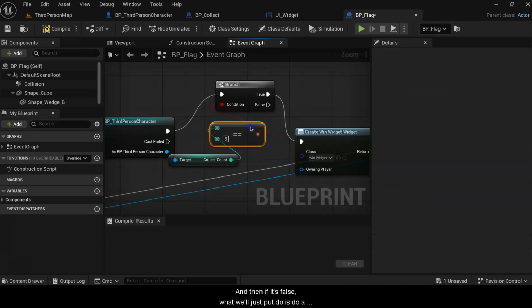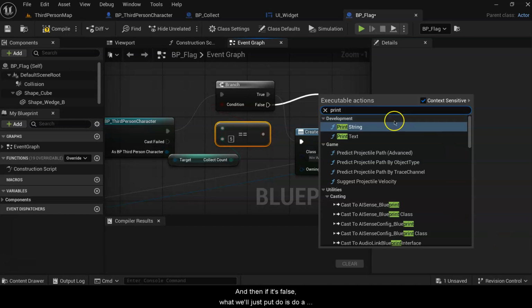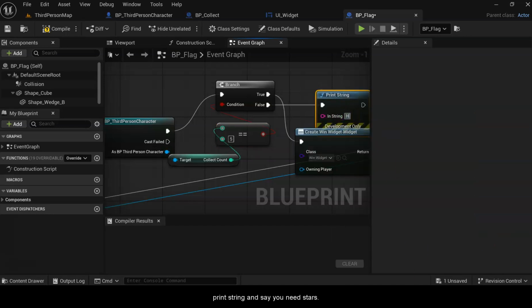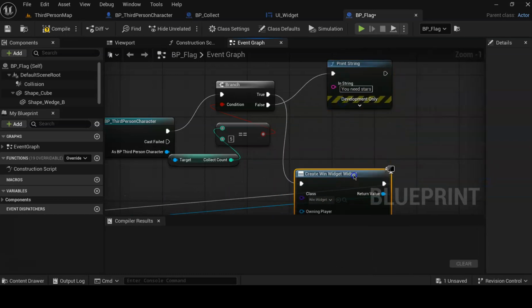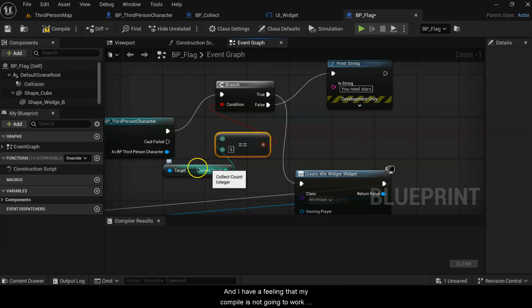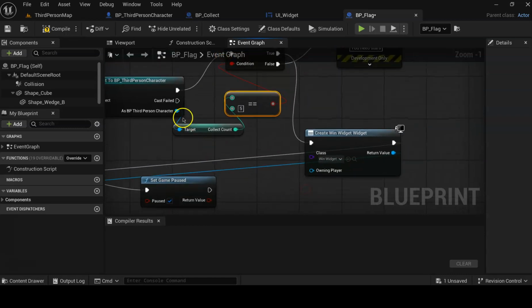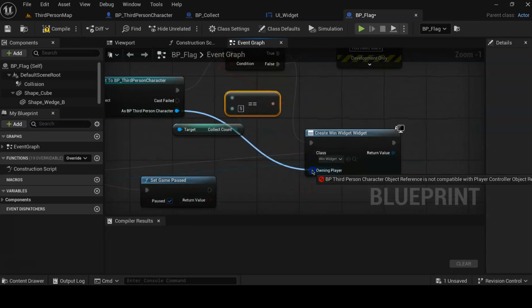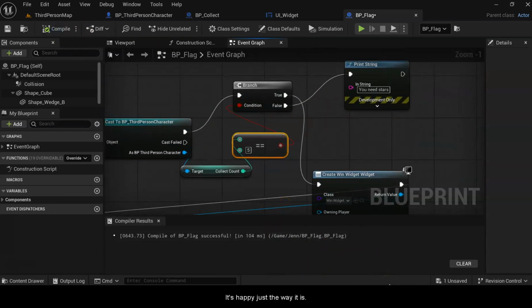And then if it's false, what we'll just do is do a print string, and say you need stars. And I have a feeling that my compile is not going to work because I believe this has to go down here to this. Maybe not. Let's compile and see. Hey, look at that. It's happy, just the way it is.